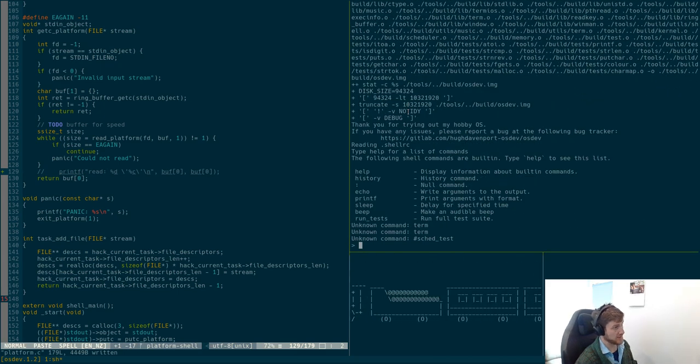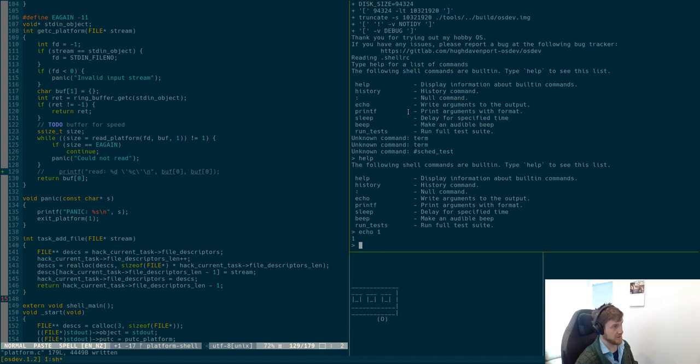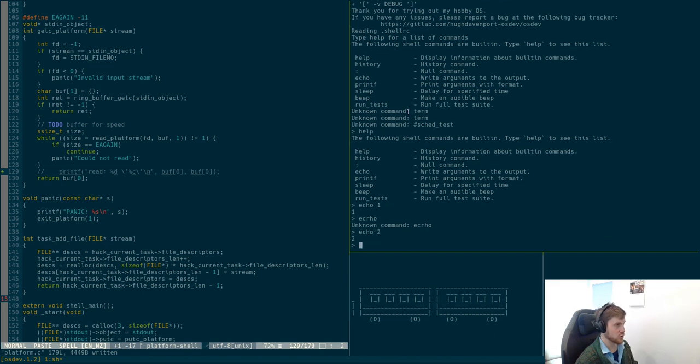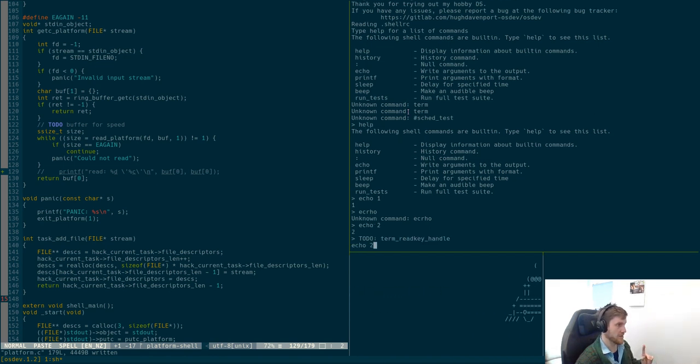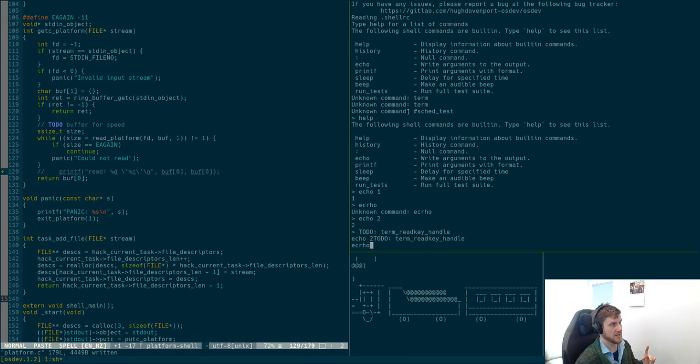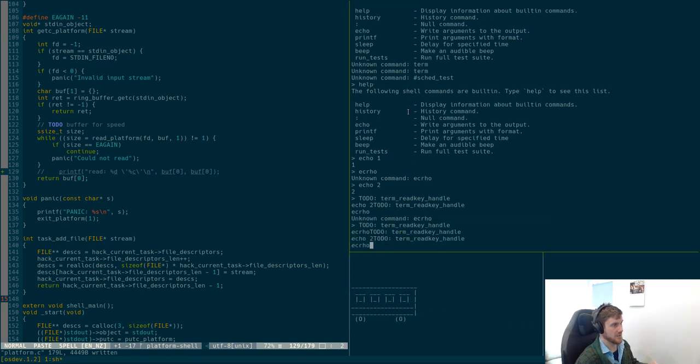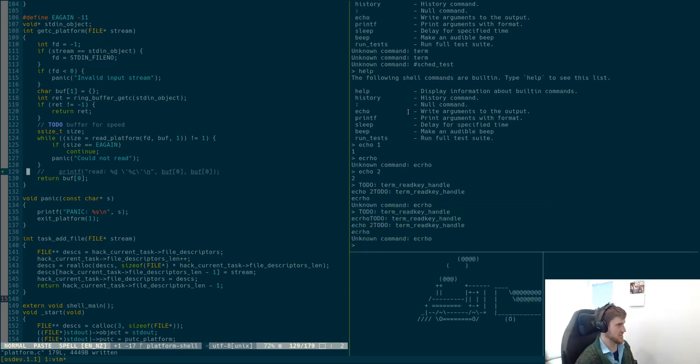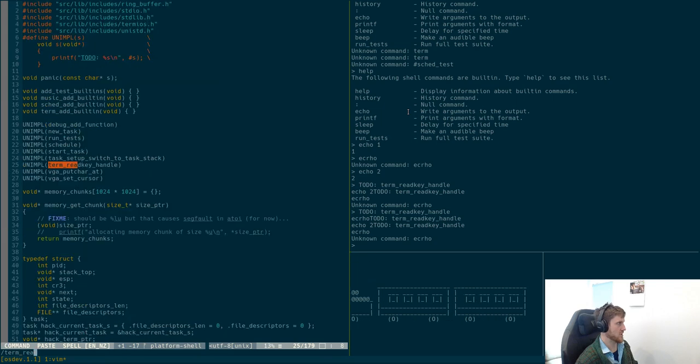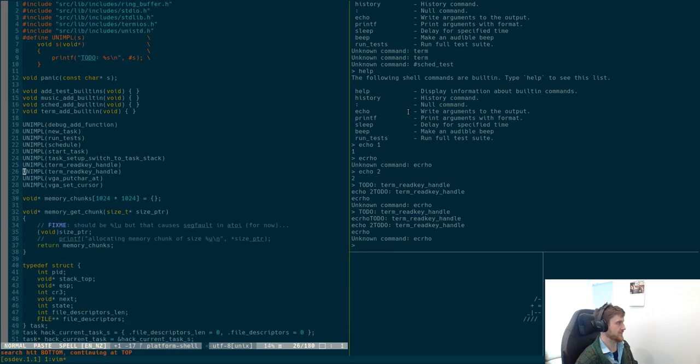So if we go say help, echo 1, echo, can't go backspace, echo 2, and if we go up and up again, maybe term rekey handle, maybe I'll have no-op for that.